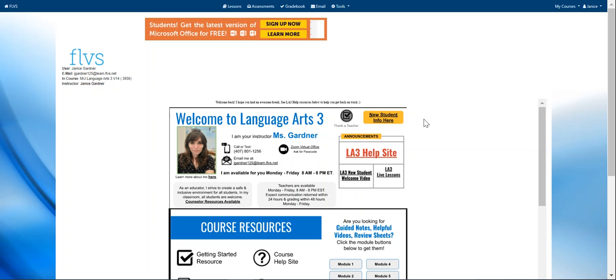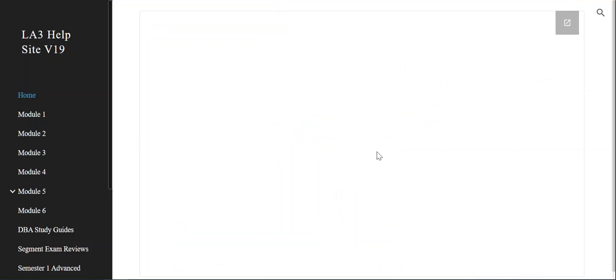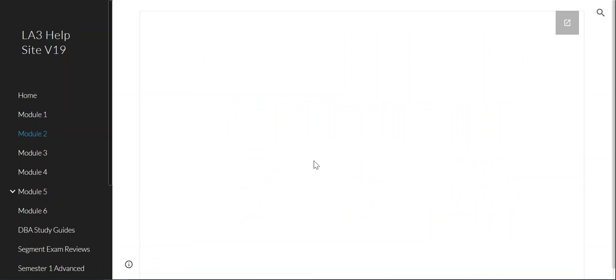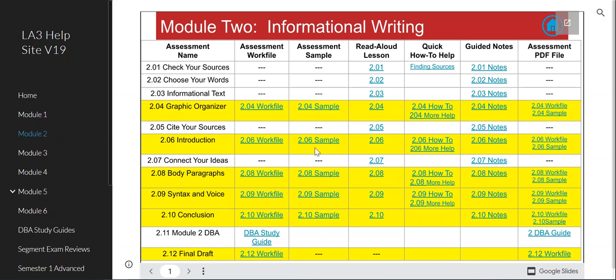Now, for general LA3 resources, first I'm going to go to the help site so I could show you what we provide in the help site. So for example, say you're struggling with Module 2. Say you're writing body paragraphs for your 5-paragraph essay in Module 2. That's something that you tackle in Lesson 2.08.